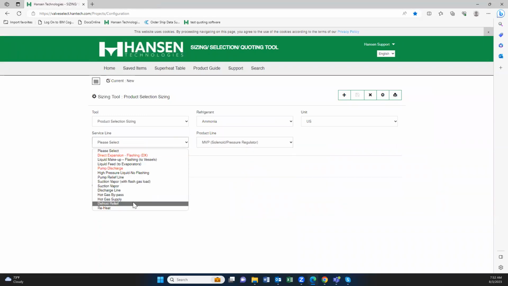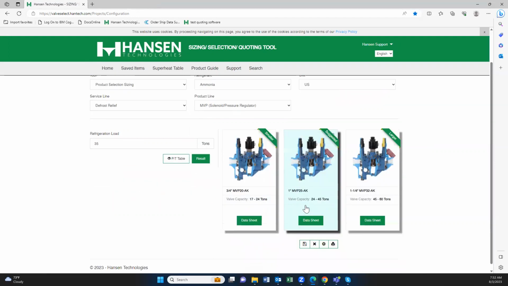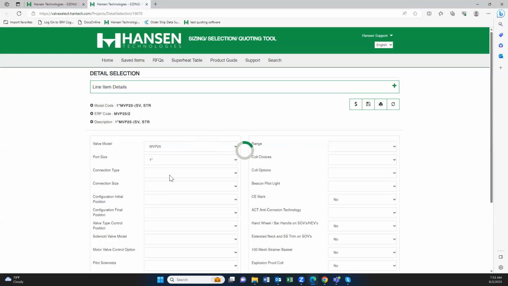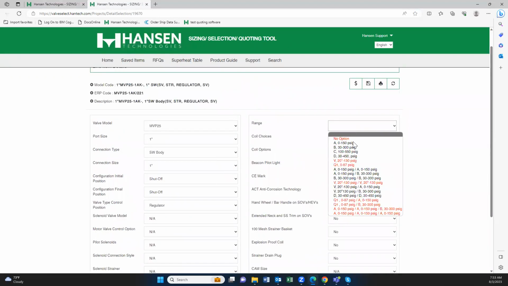One more MVP for the defrost relief. 1 inch. Quantity 5. Change this DC. Do socket weld body, 1 inch connections. Do shut off, a regulator, and then we're going to do the reseated relief, the K feature. And then a range A.